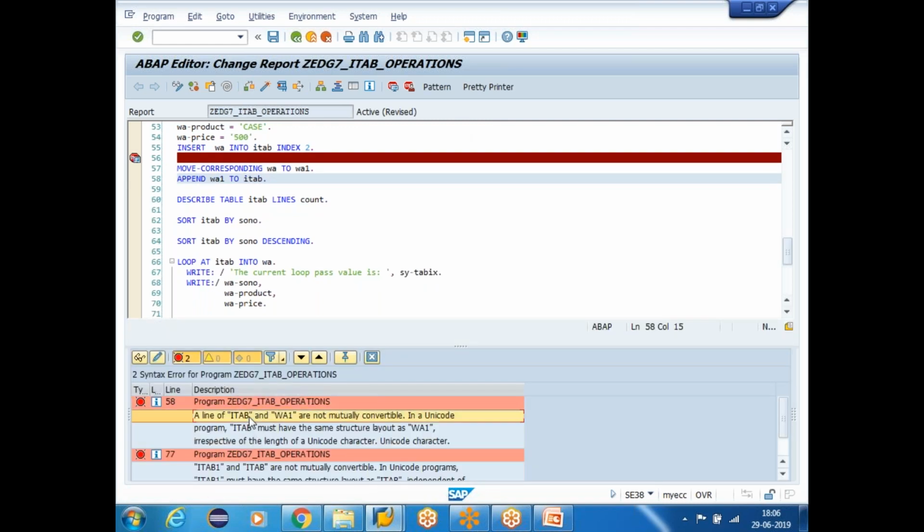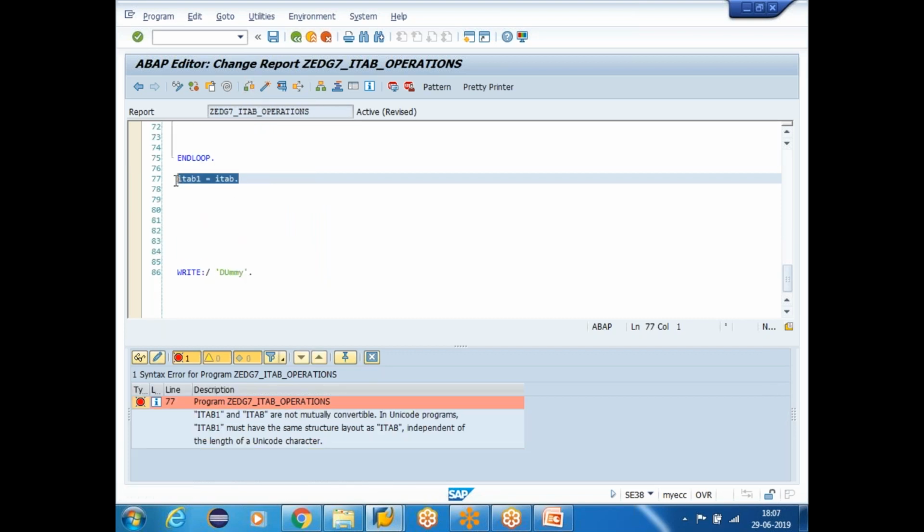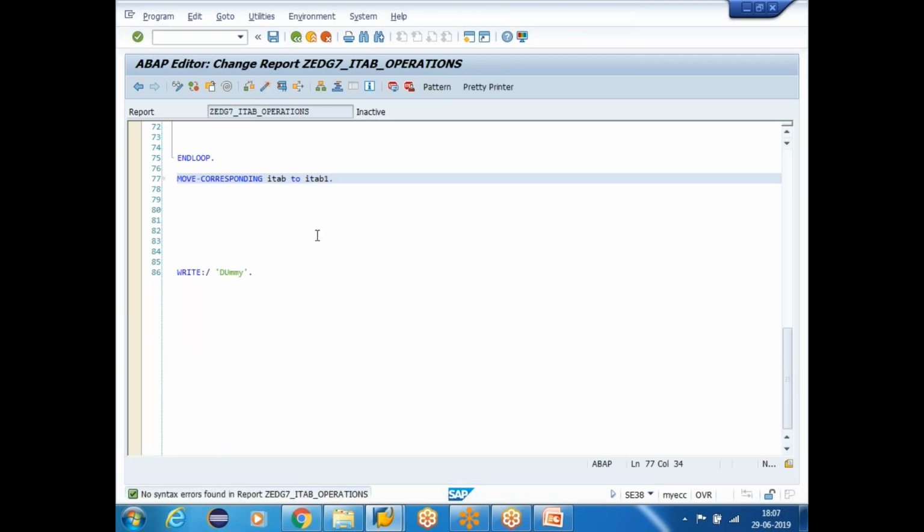Now you can see it will give me the syntax error, and append corresponding you cannot do. Maybe you can send it to the ITAB one, guys. Now you can see with ITAB1, both structures are not possible. Maybe I can use move corresponding like this to ITAB1, and save it. Equal is not at all possible if both structures are not equal and not compatible. If you want to use an equal symbol, the source structure and target structure should have the same fields in the same order. But for an internal table, you need to use move corresponding, guys.